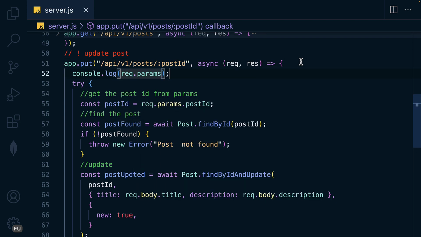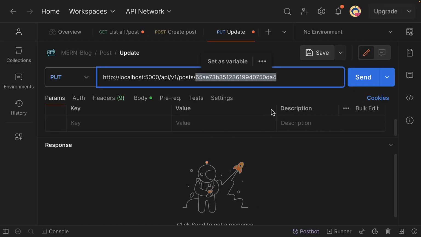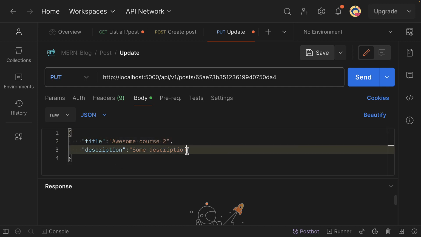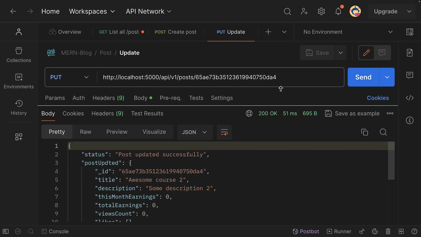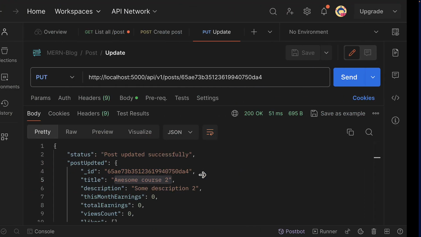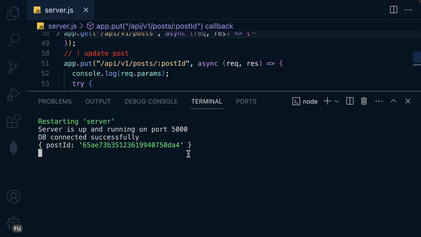So if I log the req.params, let's see. Back to Postman, and inside here I'm gonna provide the new data. I will say awesome course 2 and some description 2 and send. Now let's see the response, and we got post updated, and now we have awesome course 2 and some description 2. Let's check the terminal of our backend, and we have the req.params as postId. So this is how we can implement the updating.